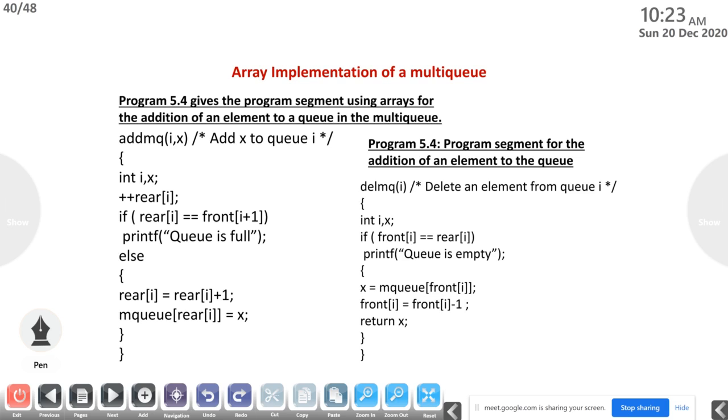So if rear of I is there, then plus rear of I, then if rear of I equal to front of I plus 1, that is the queue-full condition. So rear of I equal to front of I plus 1, then it will display that the queue is full. Else rear of I equal to rear of I plus 1. We are incrementing the value of rear by 1.